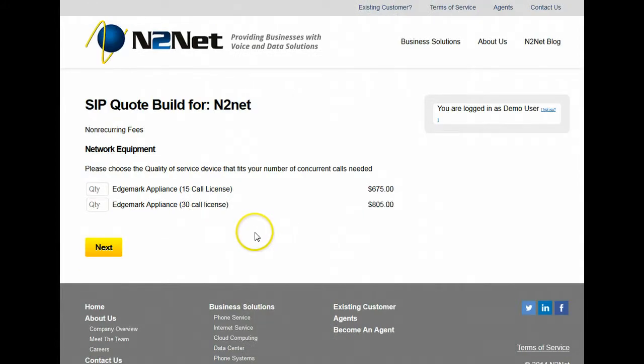We require that you use an edge device to do bandwidth prioritization at the client-side LAN. This is going to give voice priority over data traffic and ensure the best call quality for your client. So in this case, we'll want to use the edge mark with 15 concurrent call licenses.